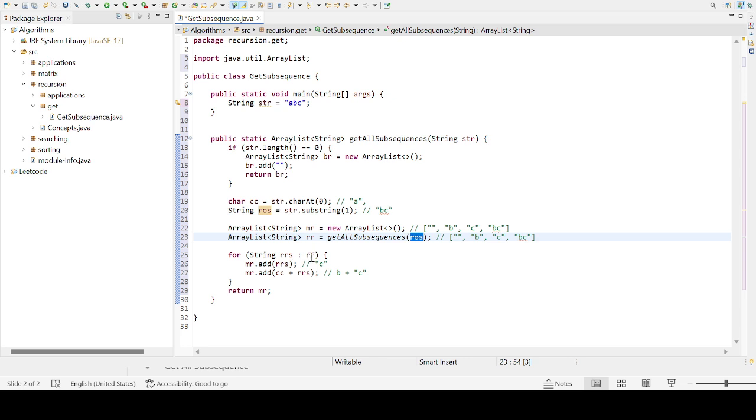So you can see RR will contain all these four. First we will add blank and then blank with A. A will add, then this result will become blank and A. After that we have B, then B and then A will add with B. So it will become B comma AB. Then we have C. So first we will add C and then we will add A and C.